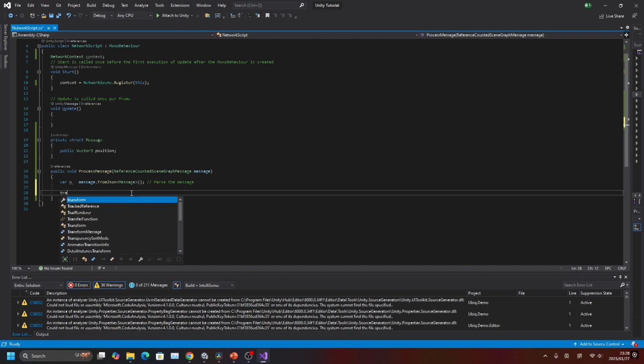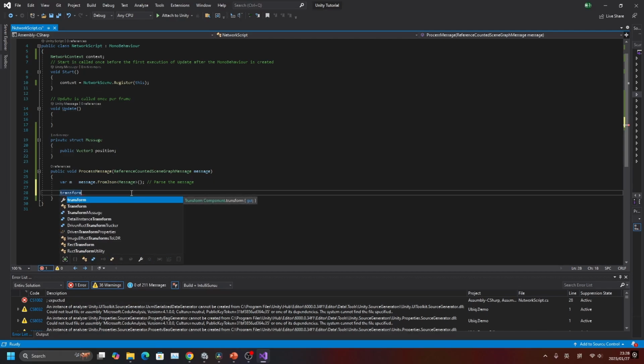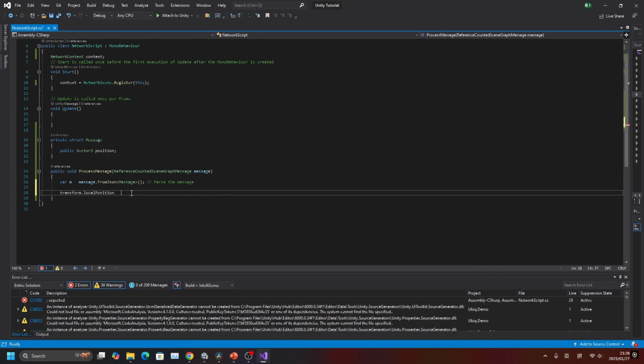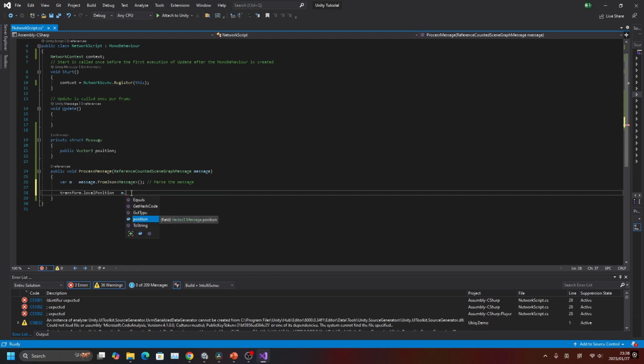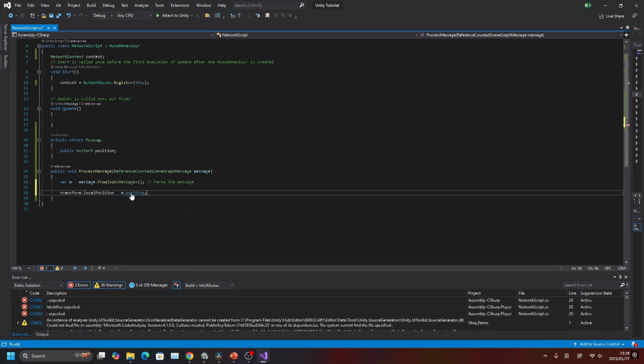Then, because we already have the private struct Message, we can directly change our transform local position to m, which is our message defined before, dot position.